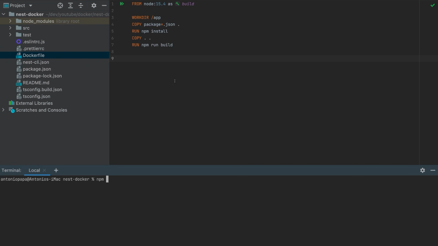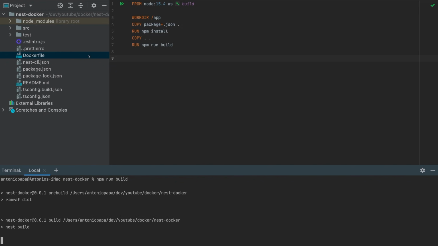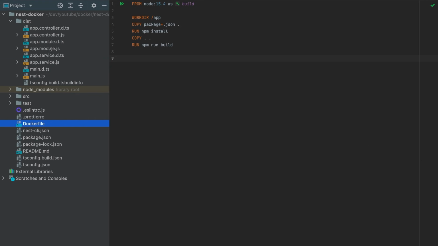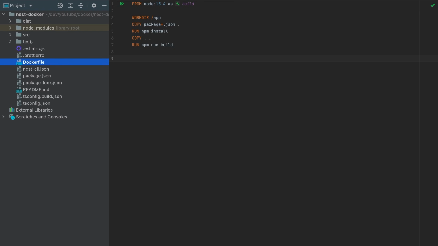So let's run npm run build here and see what it does generate. So this will generate this folder here. So as we can see, we have a dist folder and here we have all the necessary files. So in order to run this on production, we have to have this dist folder and we don't need the other files. That's why we do a multi-stage build, because we will create another node environment here from node 15.4 also, and in this node environment we'll specify again the working directory app. So don't confuse this with this because there are two different containers.